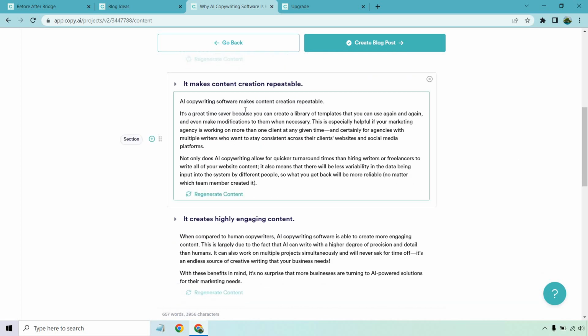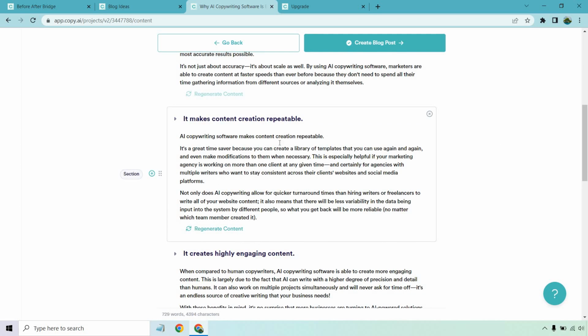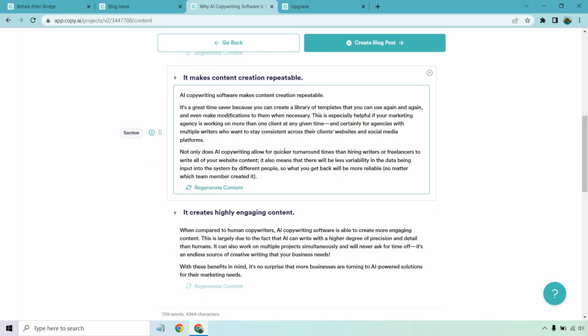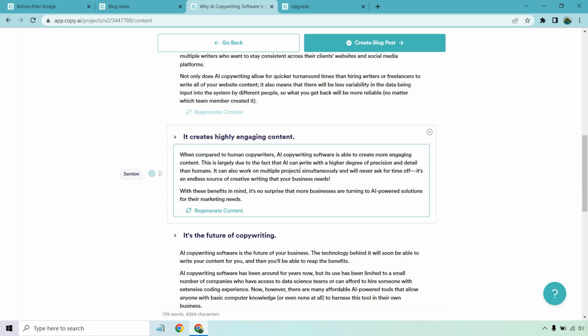Let's see. It makes it repeatable. It's a great time saver. You can use a lot of templates. Not only is it a quicker turnaround, it's looking good when compared to human copywriters. It's able to be more engaging content. Obviously, that depends on who the copywriter is, right?